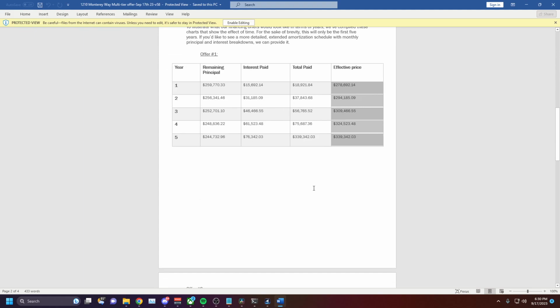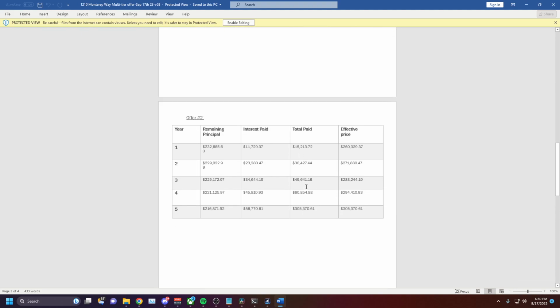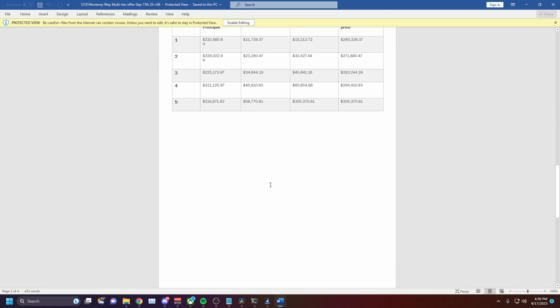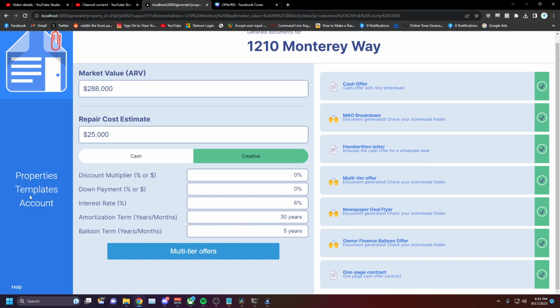So look over the style guide if you're like, how do I make this work for me? How can I change it up, change the wording? Watch the video I have on templates and I'll explain how. But yeah, that's really all there is to the system. You've got your templates, your properties, and your account.